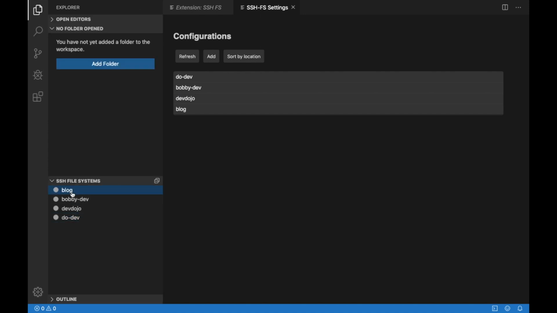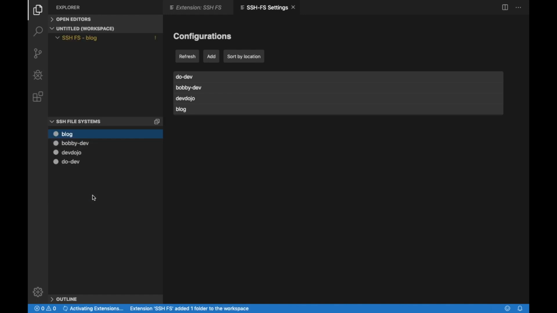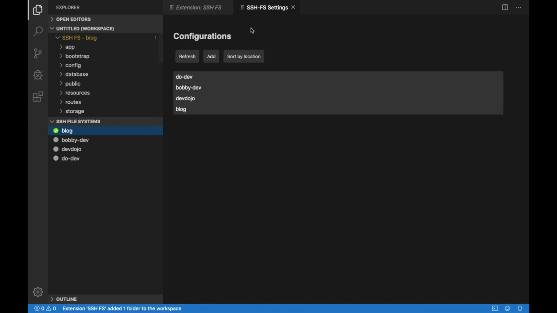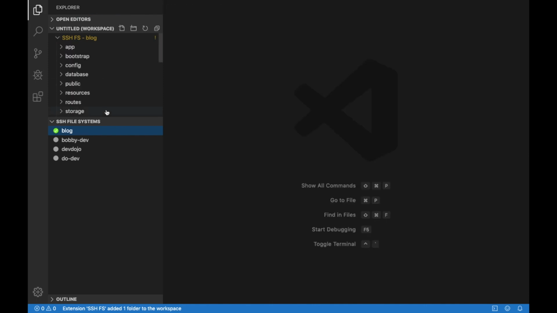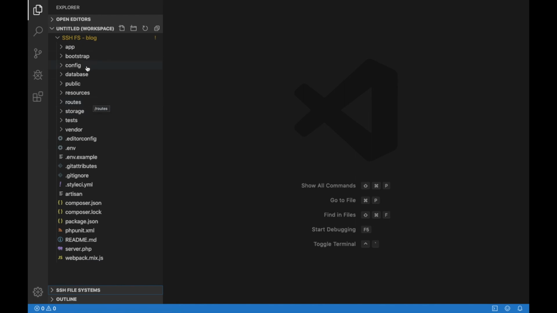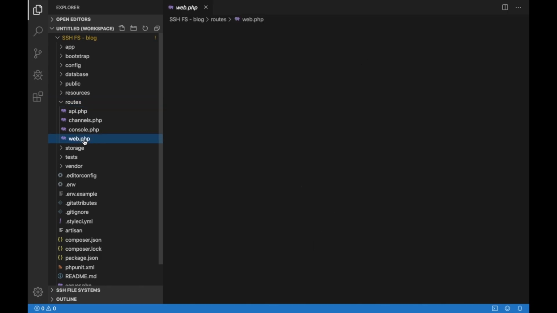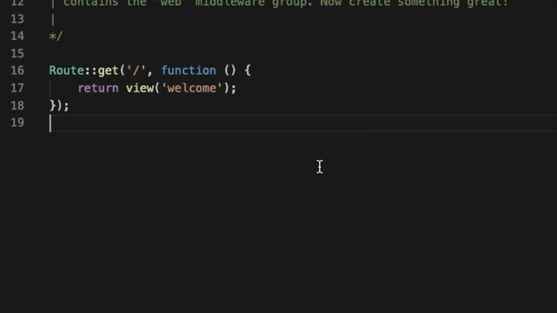So if we right click on the new configuration and then hit connect, sure enough, we are actually able to see our Laravel application. Let's go to our routes web.php file and create a new route just as a test that we can actually write from our VS Code to our server directly.